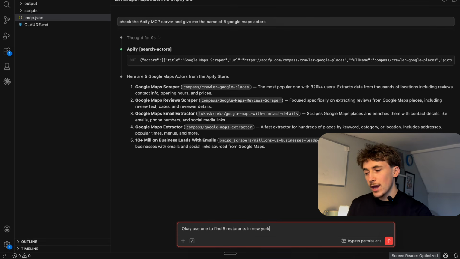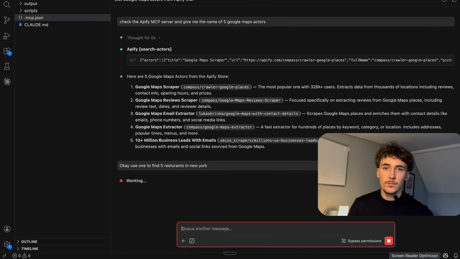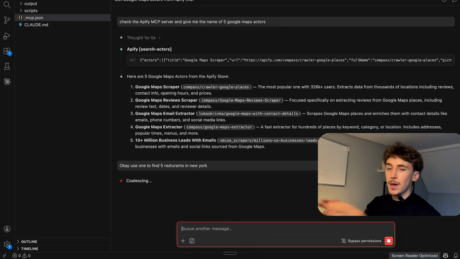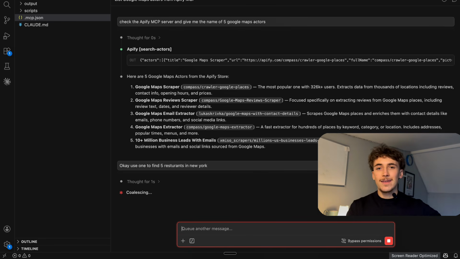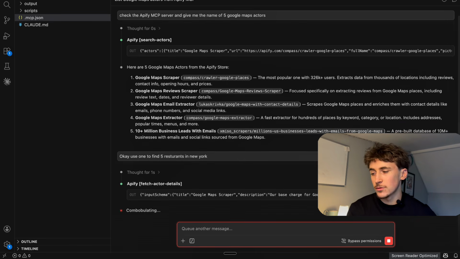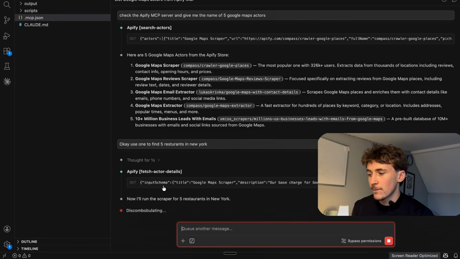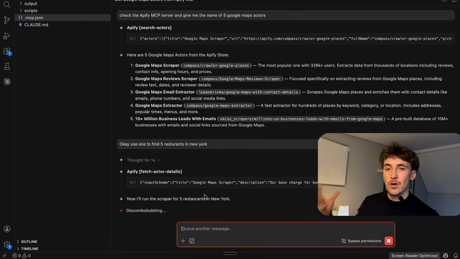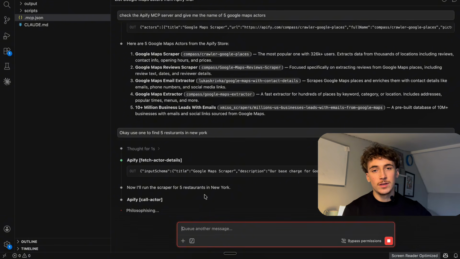Now we're just going to say, okay, use one of them to find me 5 restaurants in New York. So it's going to pick one of those Google Map scrapers and then actually use it through the MCP, and then it should just give us 5 restaurants in New York. So it's first using Apify fetch actor details, so it needs to look at the parameters for the actor that is used. So basically the things that it needs to input into this, probably things like location, maybe a star rating, the industry, which would be like restaurants. So it looks like it has everything.